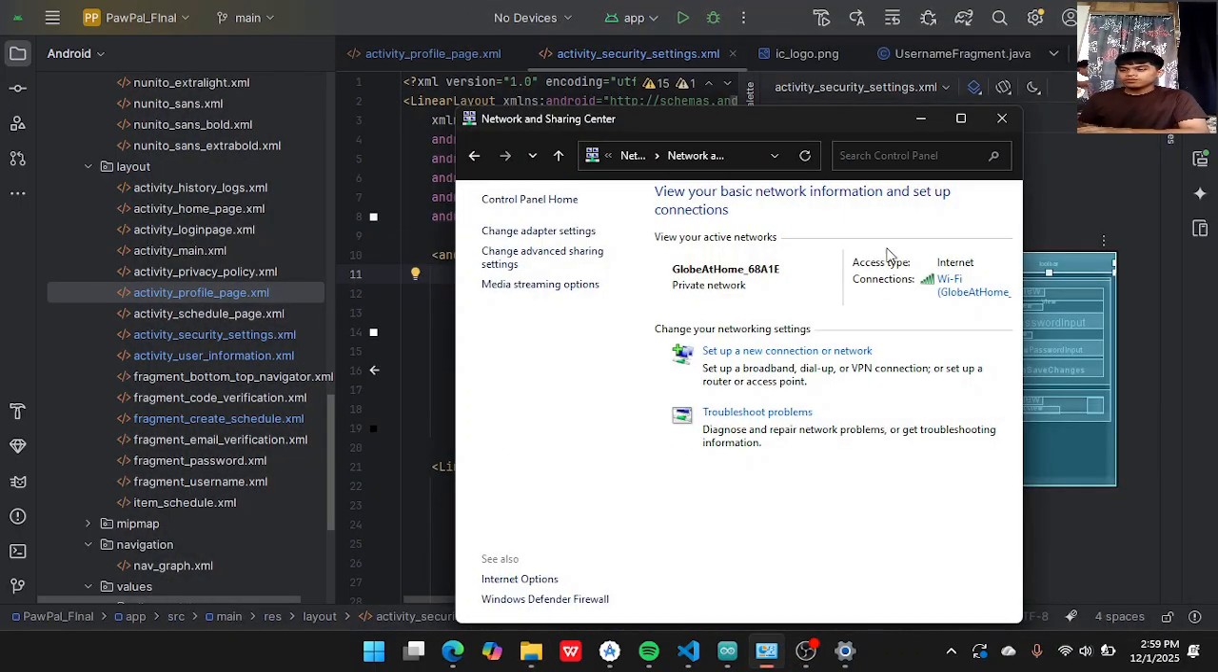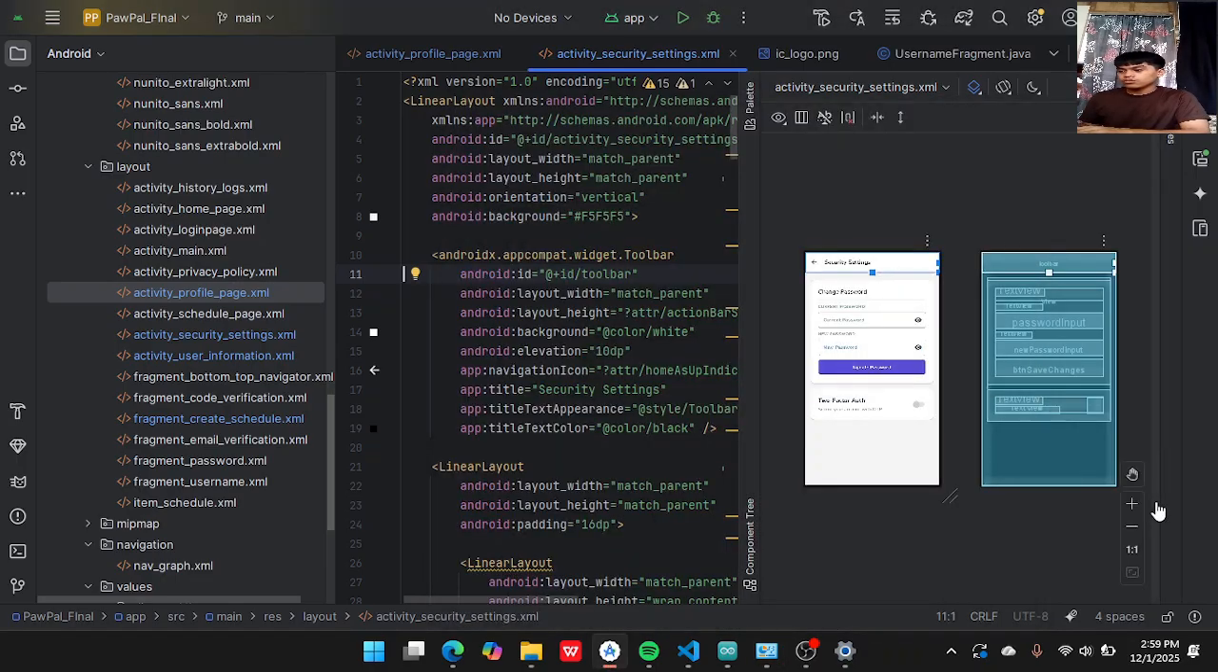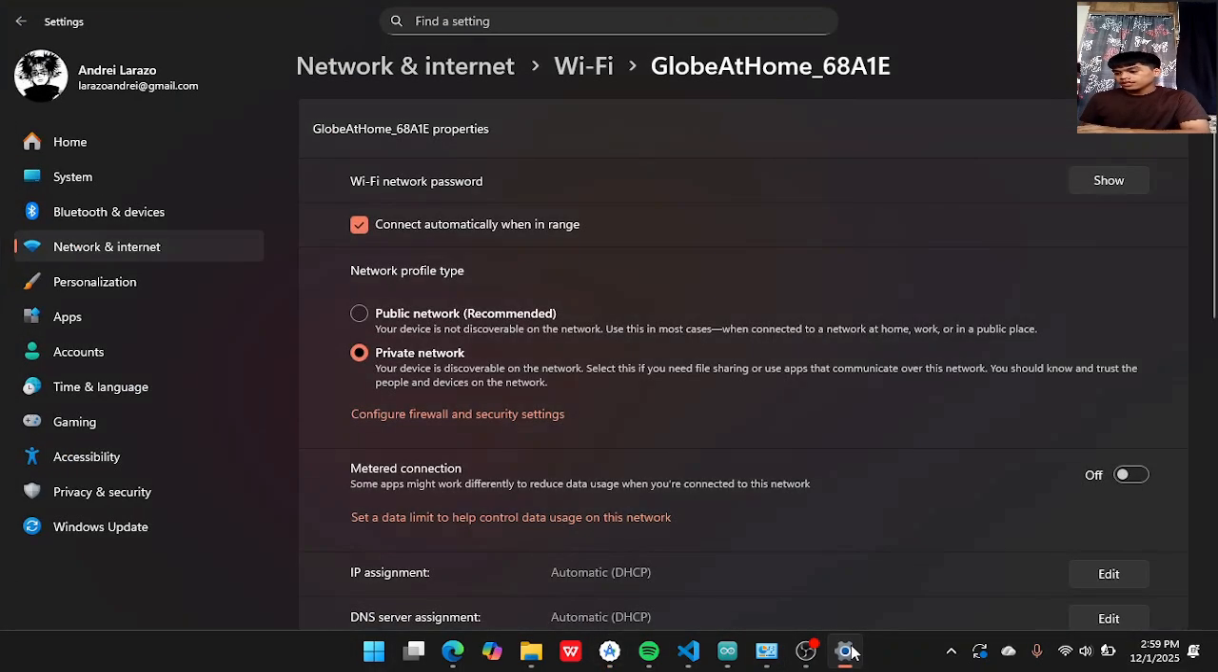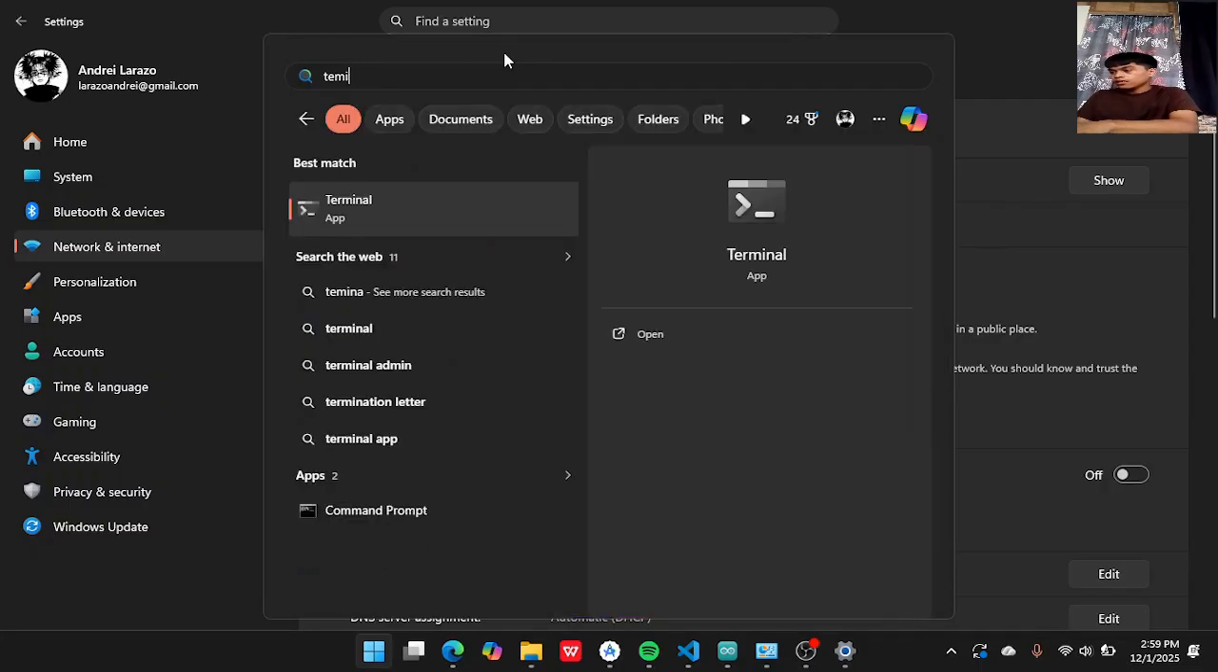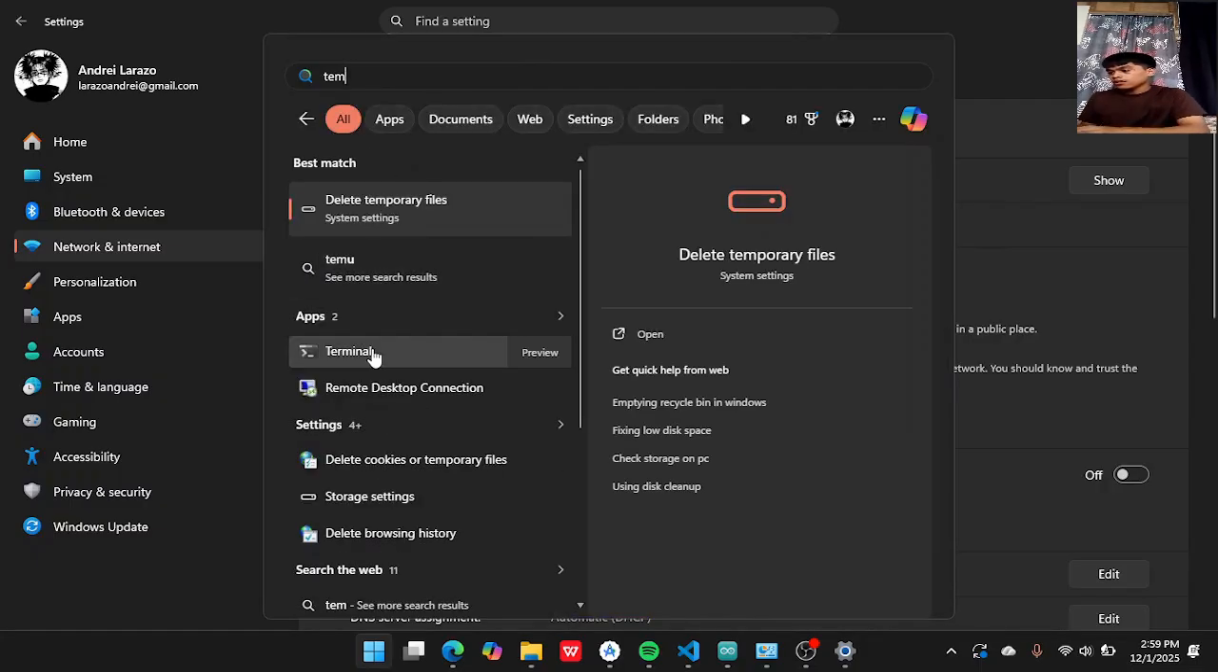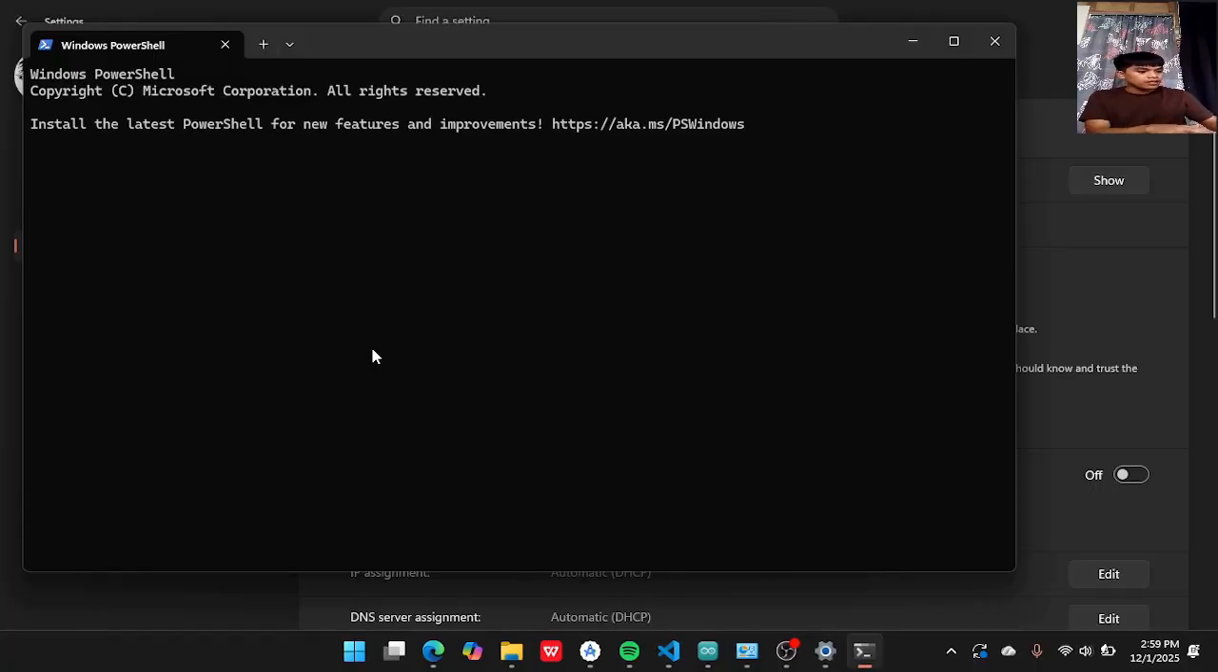So first, we'll go to the settings of the internet, then switch to private network. Once we're done, go to terminal, open the terminal, and we will ping the IP address of this HP laptop.